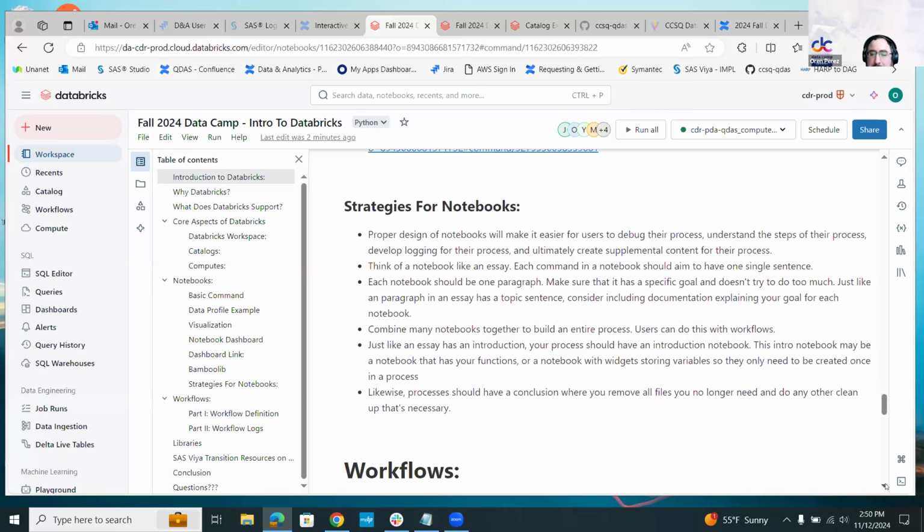And then you probably want to combine many notebooks together to build a process, and you can do that via a workflow. Just like an essay has an introduction, you want to have an introduction notebook in your processes. This intro notebook might have your functions or widgets, things like that. You want to make sure that you have things that are introductory, like SAS was your autoexec and things like that. And then you also want to have something that runs at the end like a conclusion, where you get rid of all the files you no longer need.